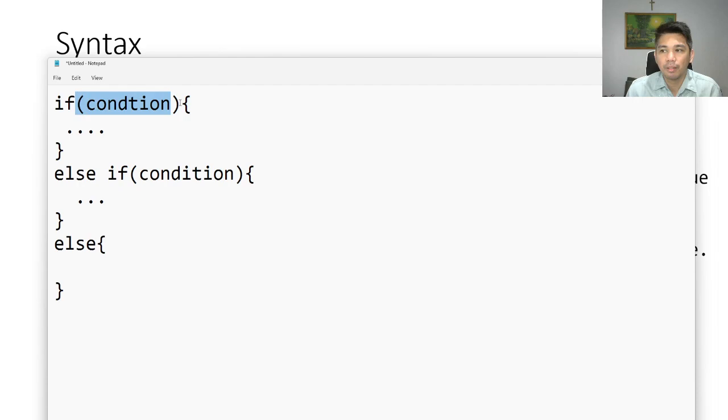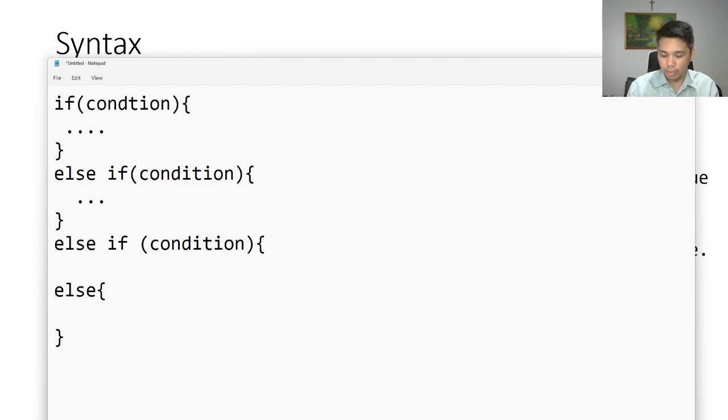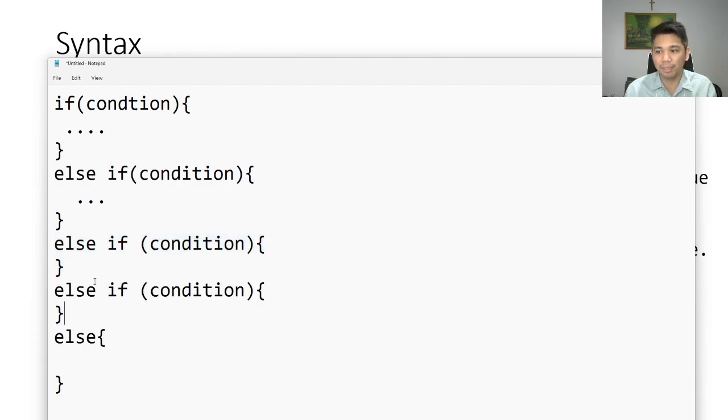What if the condition here is false? Tiningnan niya to, nag-false din. That's the time ipe-perform yung else. Now, one particular thing about else if is we can write as many else if statements as we want. Depende ngayon yan kung gaano nyo karaming beses kakailanganin gumawa ng iba't ibang mga path.